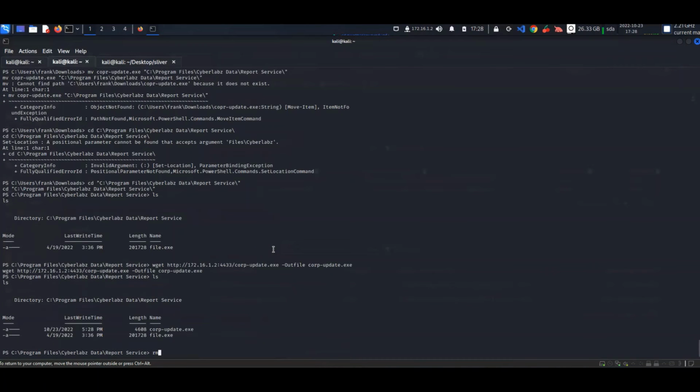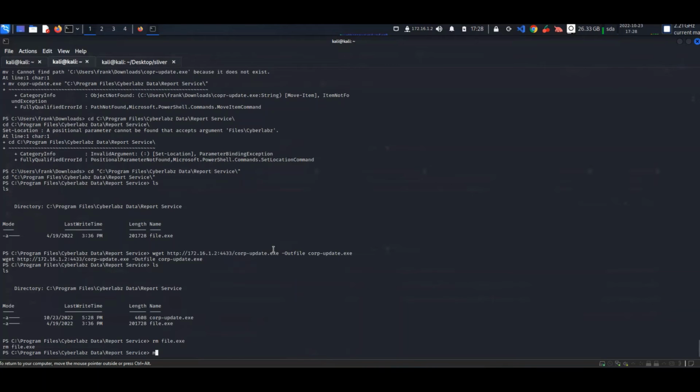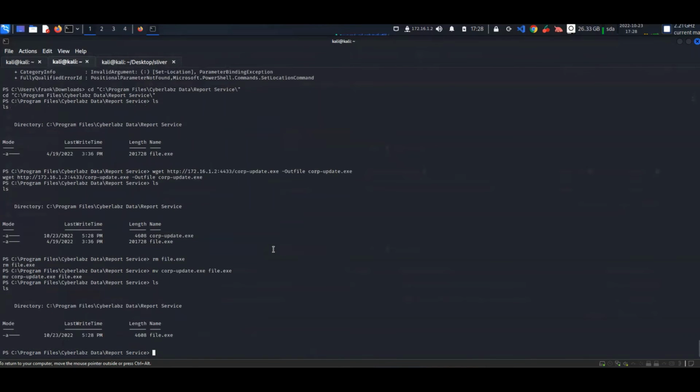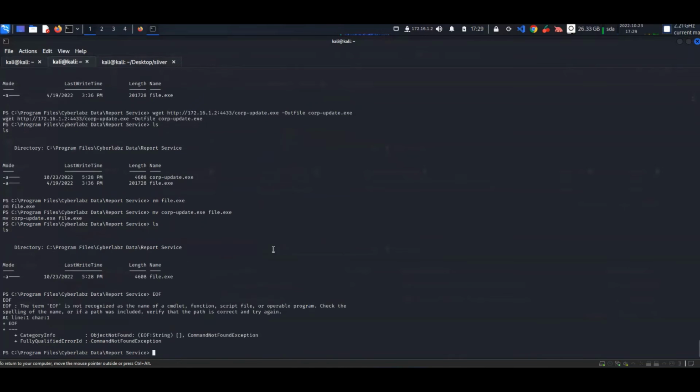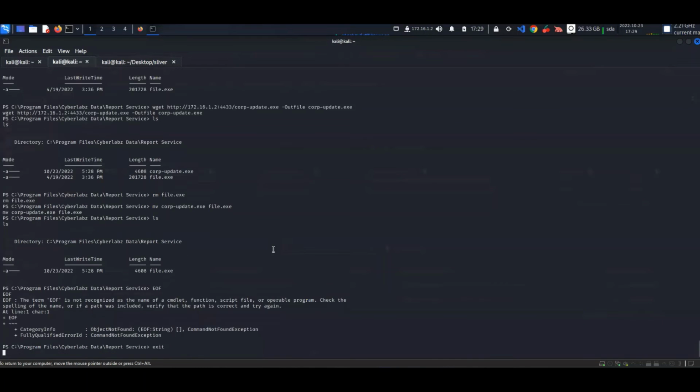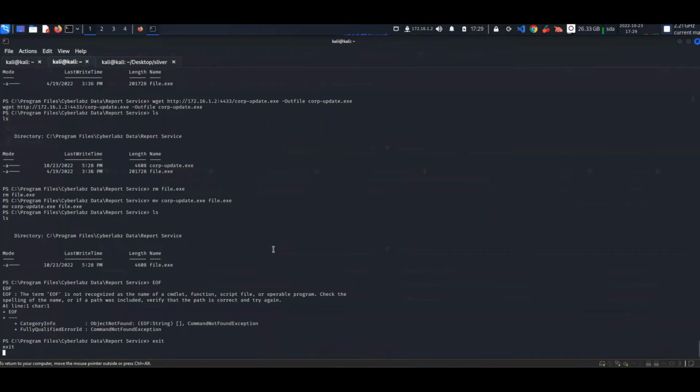And we do have that, so let's remove file.exe and let's move corp.update.exe to file.exe. And here we have file.exe created. Now we can go ahead and EOF to get out of our session. Actually, let's do this. Exit to get out of our session that we had on the endpoint.